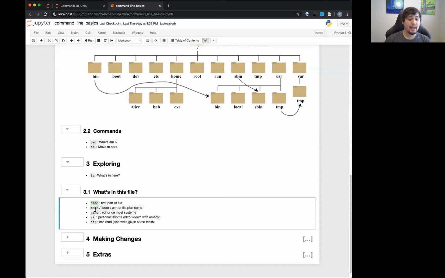And then there are also some editors. nano is probably the one you'll see if you look at tutorials; people say nano and then the name of the file. This is an editor on most systems that you can use to directly edit the file while you're inside the command line.